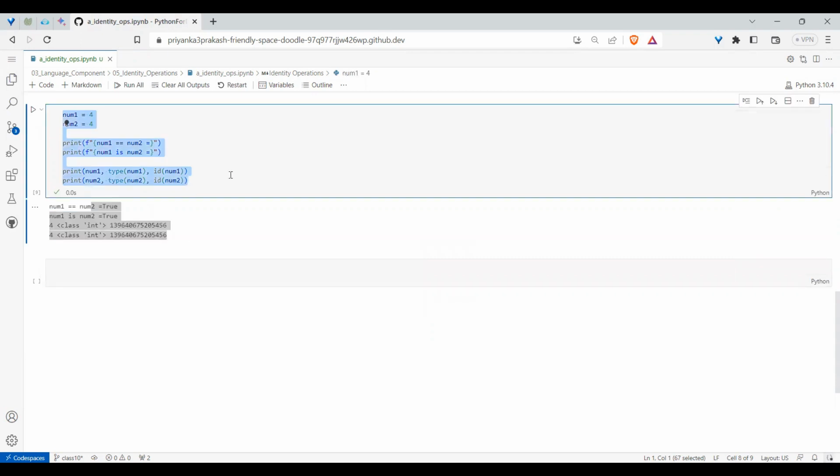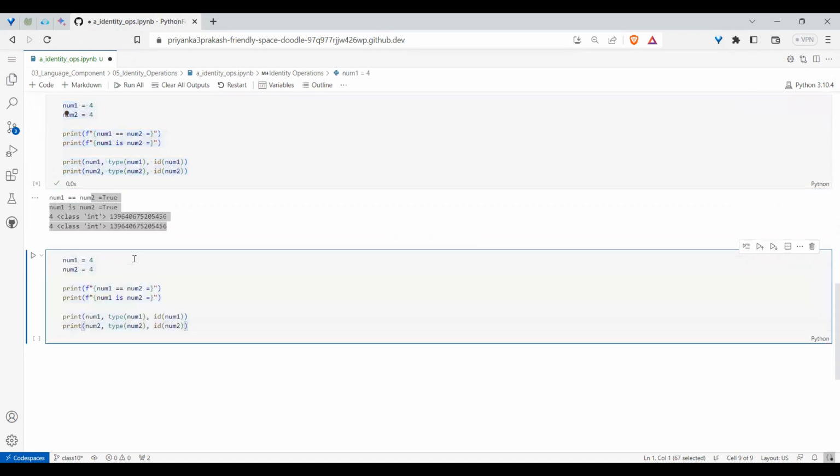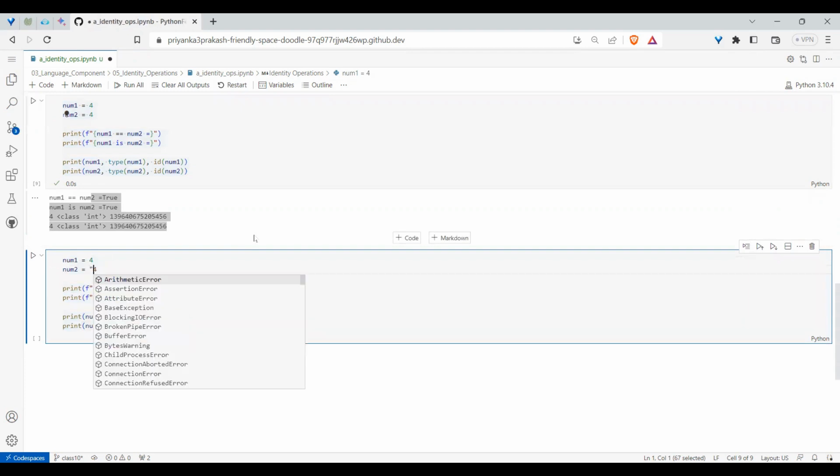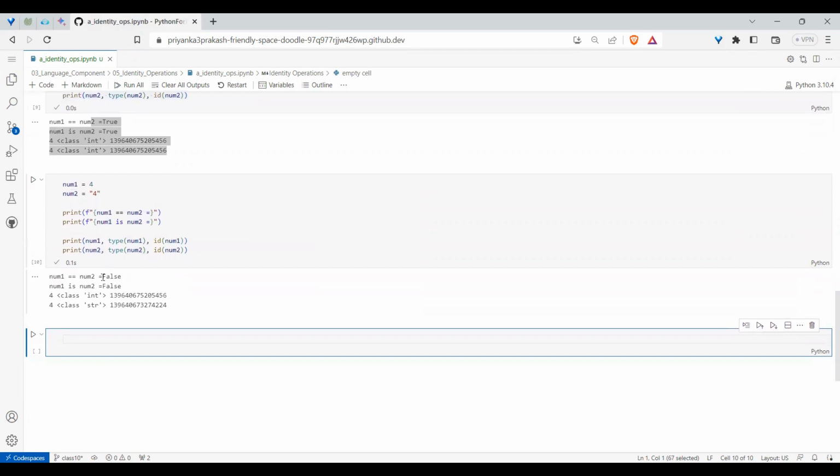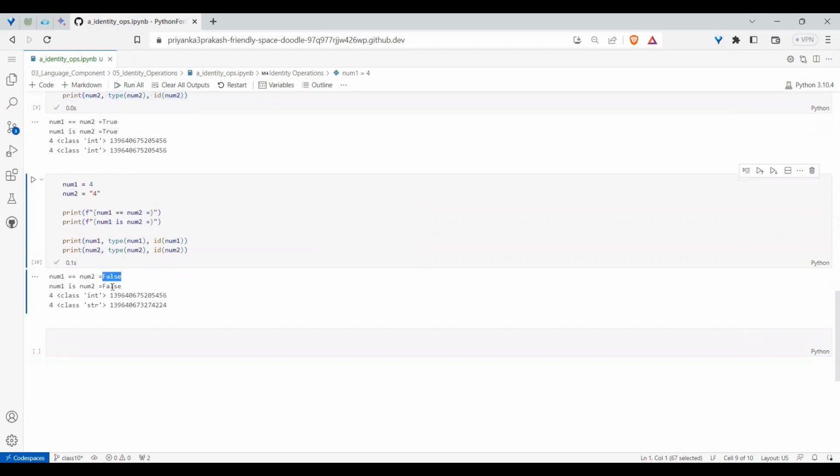Fine. Now for the same thing, I will make a slight difference. Instead of 4 as a value, I will make 4 as a string. Now if I ask, it says in terms of value both are not equal, and address also not equal. So different objects were created.